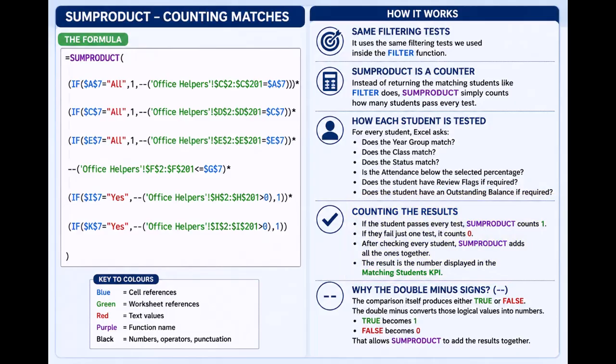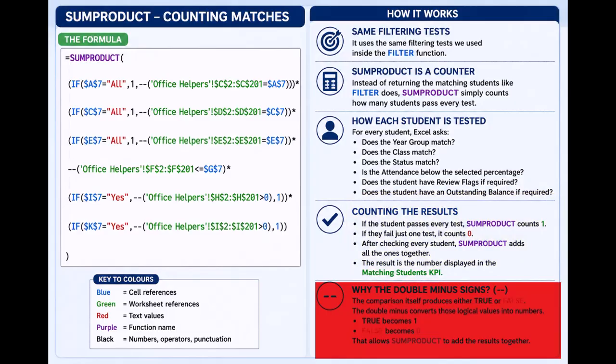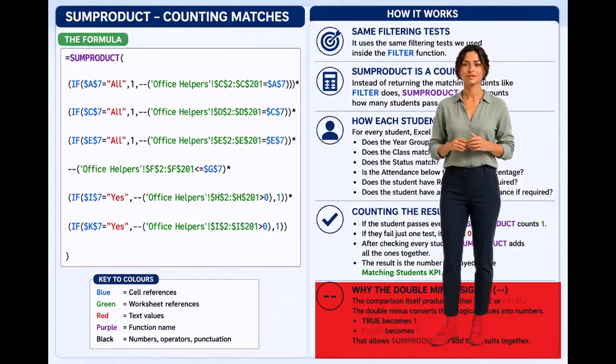Why the double minus signs? You may have noticed the double minus signs. This is a common Excel technique. The comparison itself produces either TRUE or FALSE. The double minus converts those logical values into numbers. TRUE becomes 1. FALSE becomes 0. That allows SUMPRODUCT to add the results together.